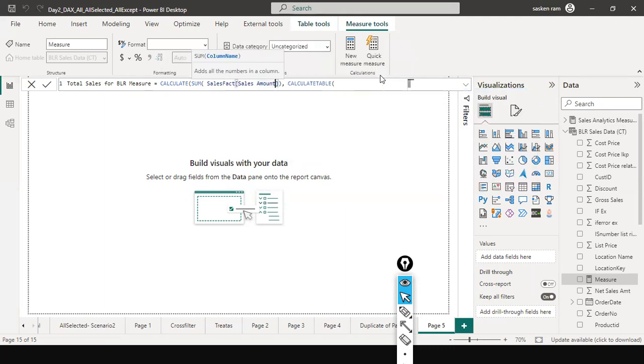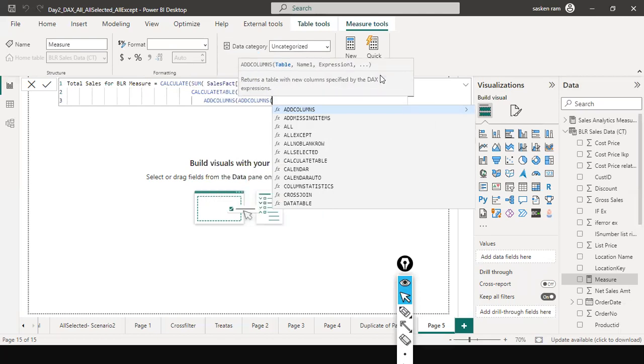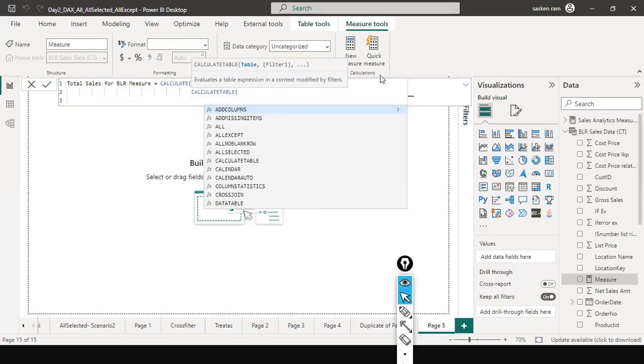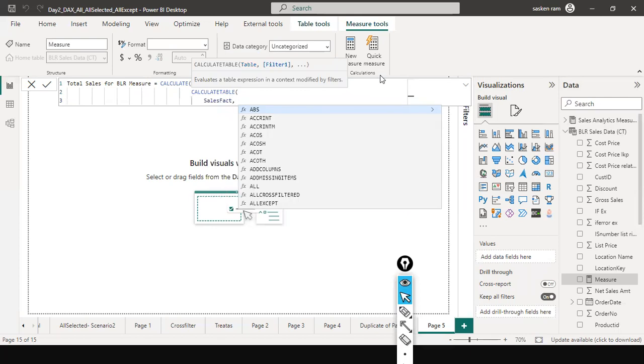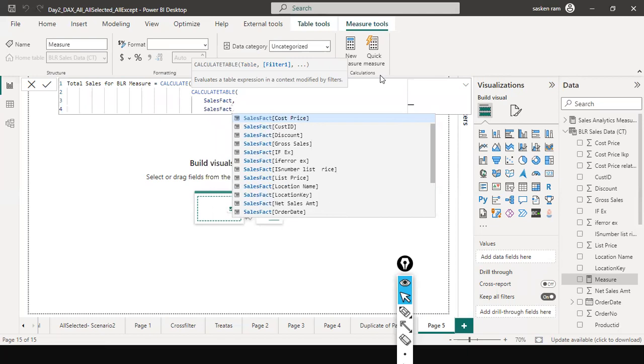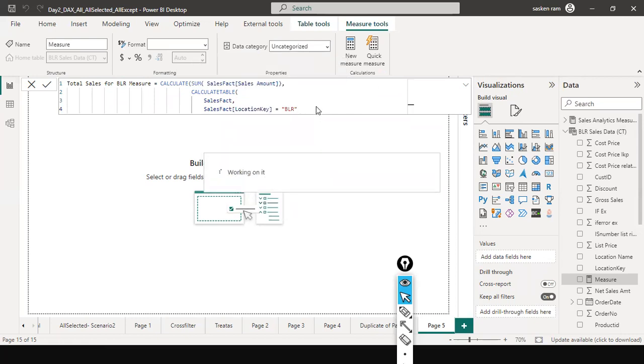Let's see, what I do is I will just hold the Alt key and press enter so that it will be more readable. I just move this somewhere here, calculate table. And the calculate table, the first argument is supposed to be your table name. Sorry, not this one. And what I will do is here the sales fact table, comma, here I'm going to use the sales fact table location key. The location key is equal to Bangalore. You need to use the double quote in the where condition. Sorry, I pressed enter mistakenly. You need to hold the Alt key and press enter. If you press enter mistakenly, it will get executed.